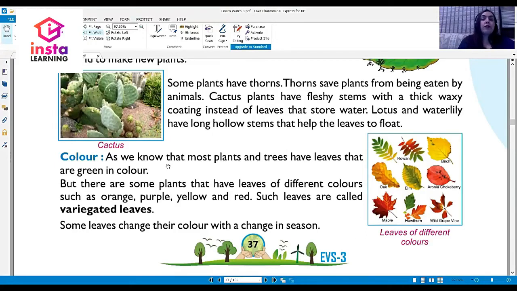Some plants which have to protect themselves from animals eating the plant have thorns. Then some have very fleshy stems which store water, and they have a thick wax coating instead of the leaves to store that water. Then plants which grow in water like lotus and water lily have long hollow stems so that they remain above water and are able to breathe.